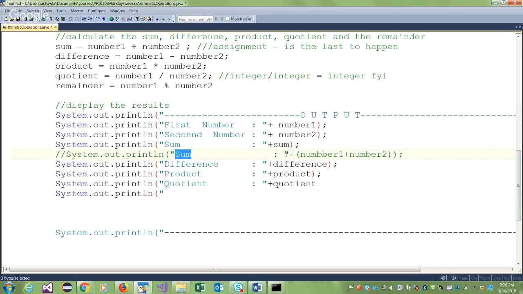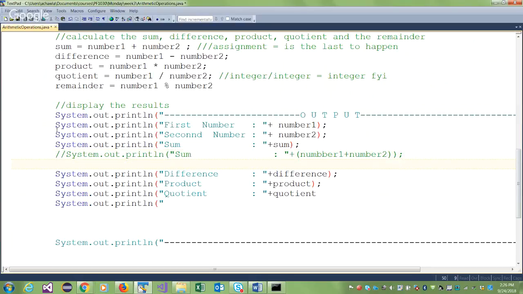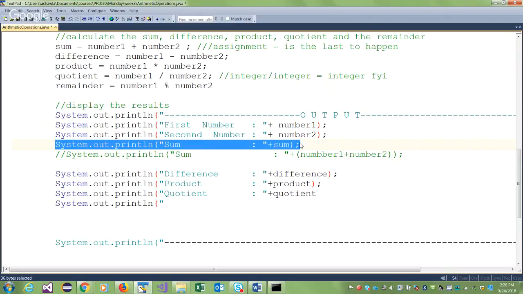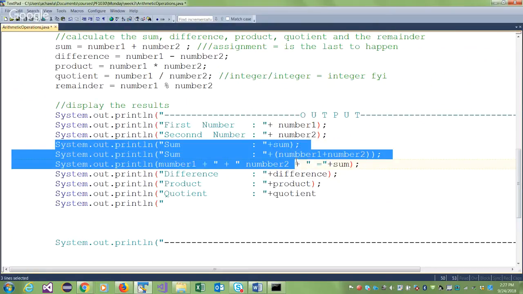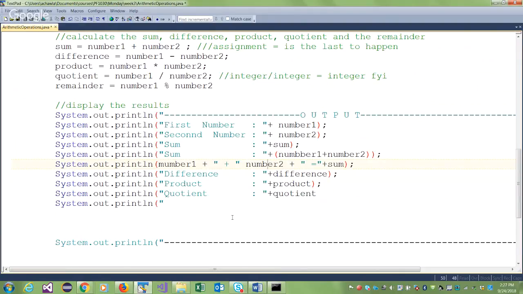So instead of saying sum here, I'll give you another example. I could have even done it like this. It's a little more work, but how you show your output is entirely up to you, as long as it is complete and clear. I could have said number 1, show the value of number 1, then the concatenation operator, then the plus inside it, and then number 2, and then plus, and then equal to, and then this. Don't worry, sum is coming thrice, just to show you the different ways in which you can show your answer.